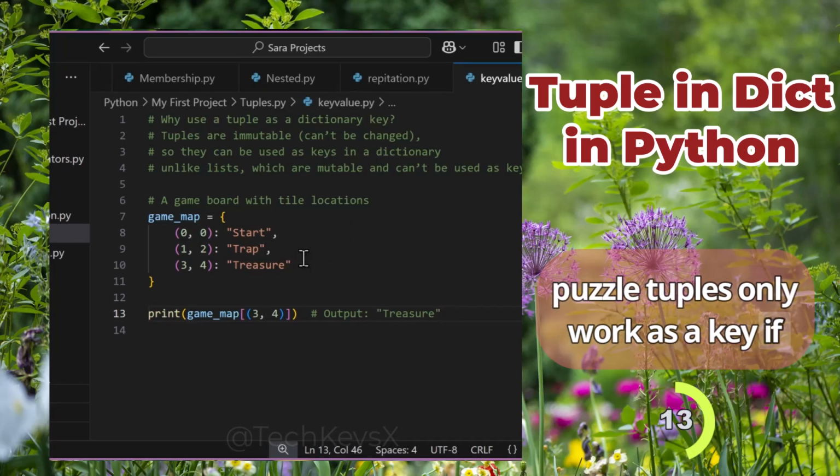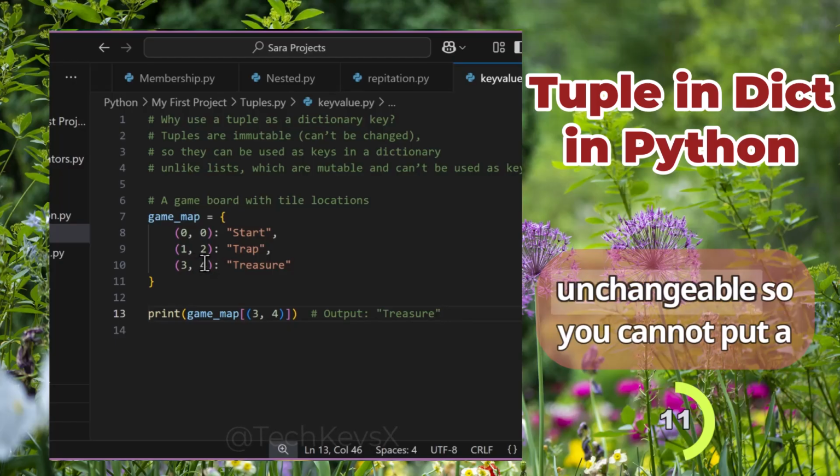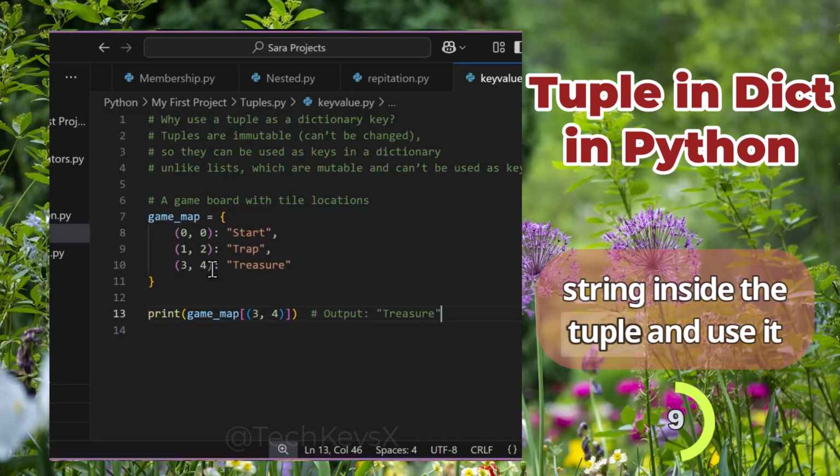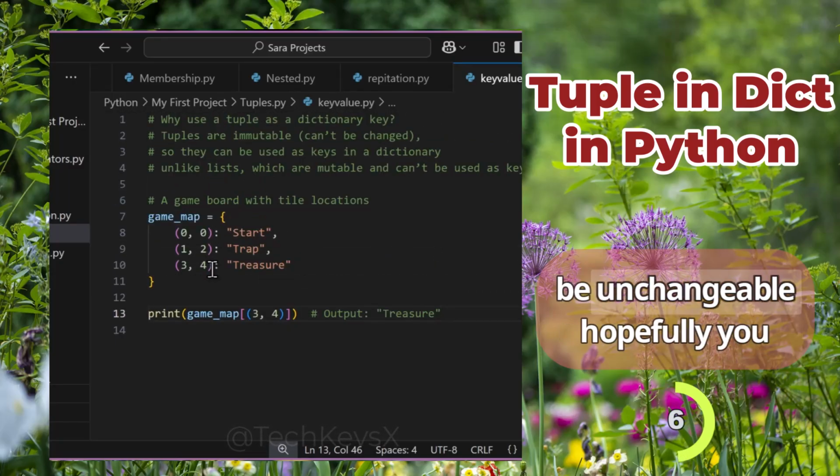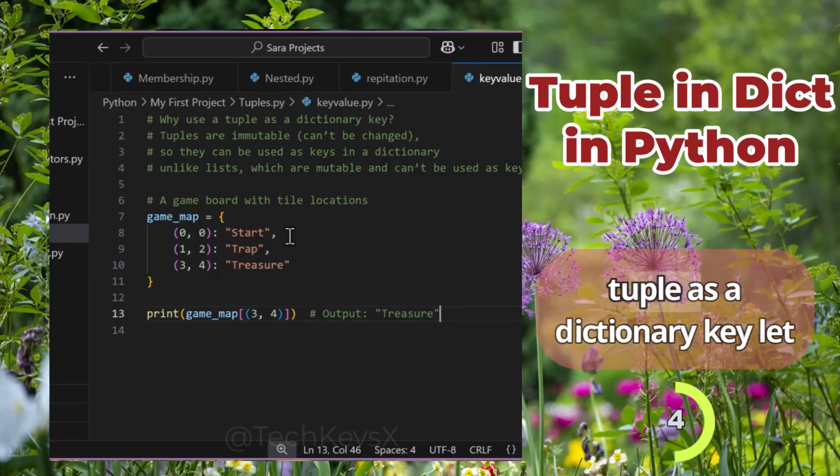Tuples only work as a key if everything inside the tuple is unchangeable. So you cannot put a string inside a tuple and use it as a key. Everything must be unchangeable. Hopefully you understand why we use tuple as a dictionary key.